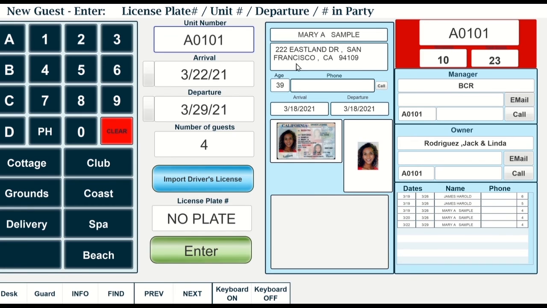Here's the information off the driver's license. It's brought in the manager for the unit and the owner for the unit, and it tells you how many people are in the unit now. Obviously we've been doing some training, and there are 23 people in a unit that only allows 10 people. But that's one of the indicators: it turns red when total guests exceeds occupancy.